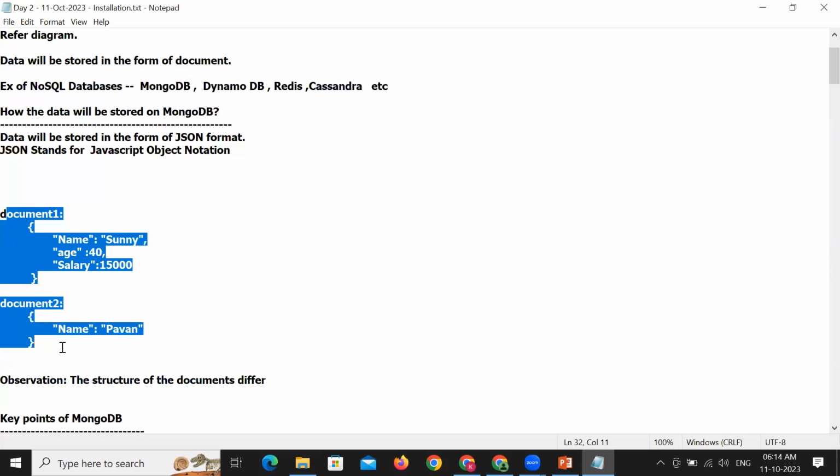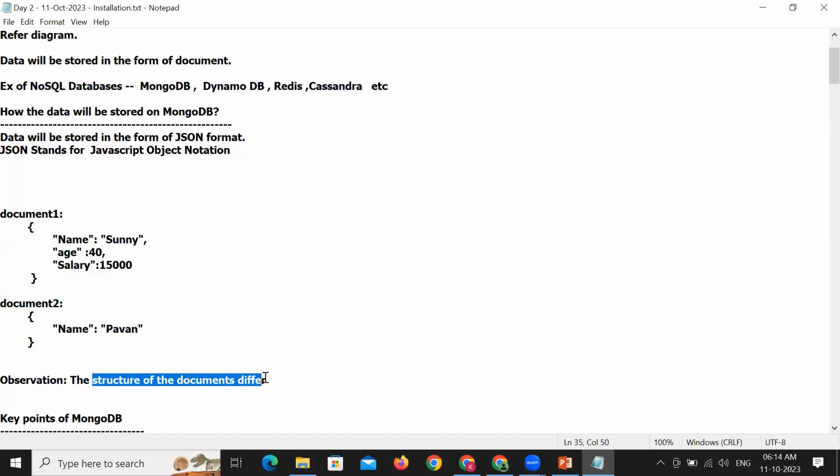Why? If a product is most widely used, there will be some special features, my dear friends. If the NoSQL database is trending, there are some specific advantages. This is one of the important advantages: the structure of the document differs based on the data. Clear? Perfect. Next.